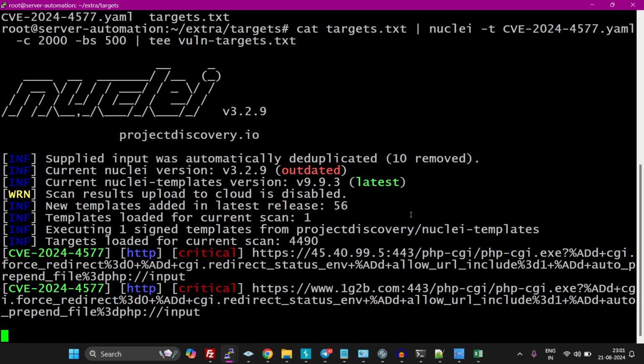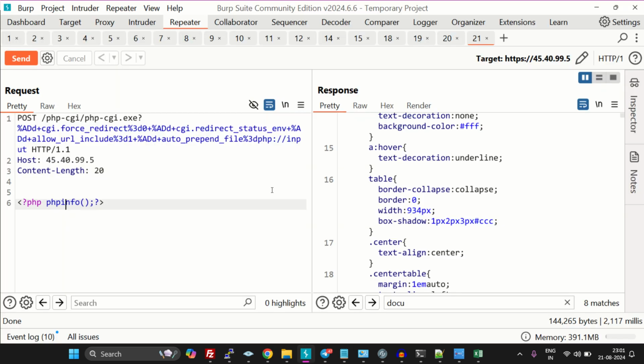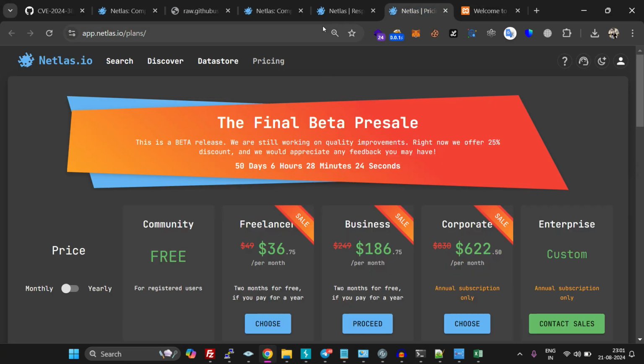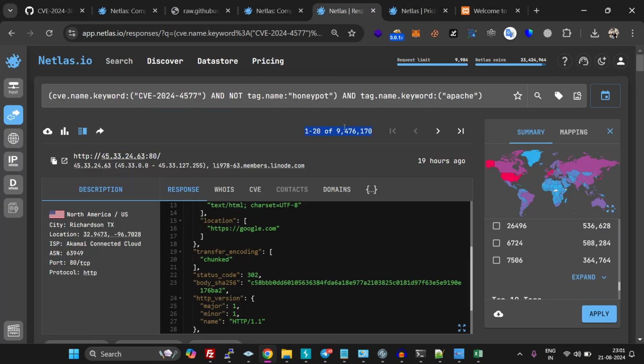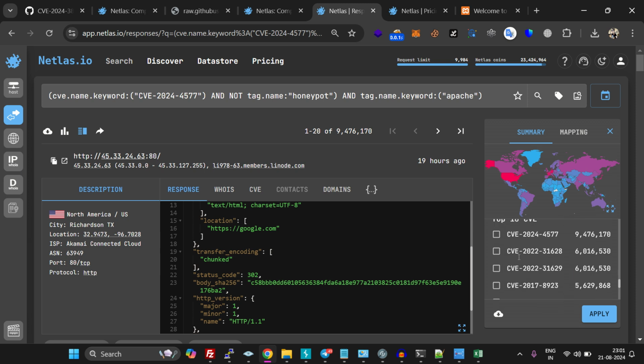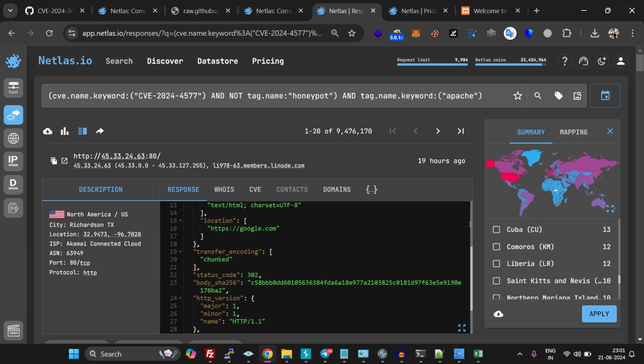We can easily find thousands of vulnerable remote code execution bugs related to this PHP CGI bug and also other vulnerabilities. So you can use Netlas to discover this specific bug or feature. So yeah, that's it. I want to show you all these things.